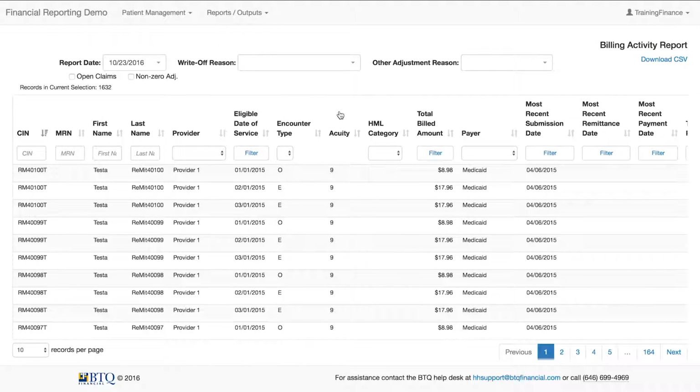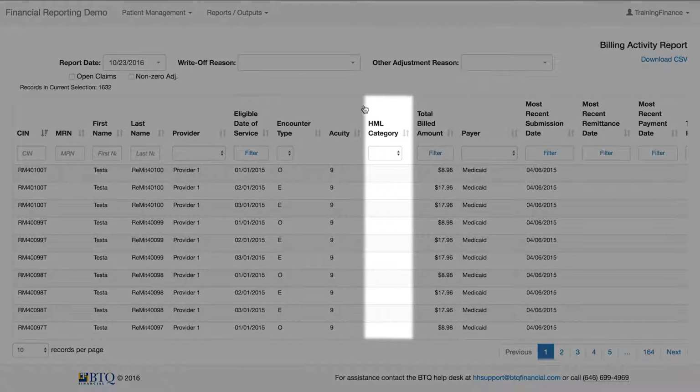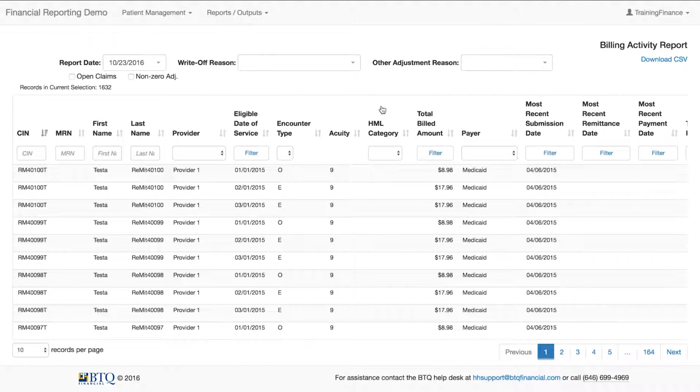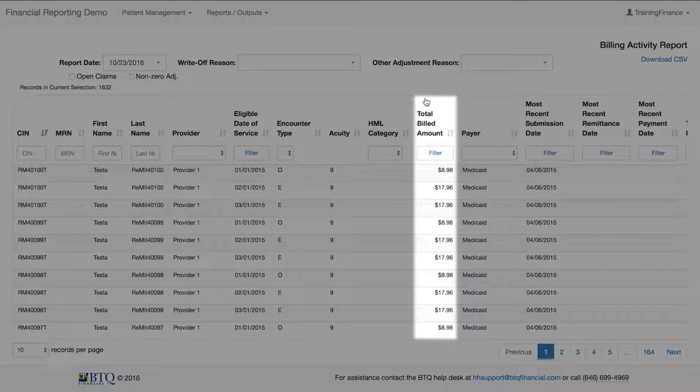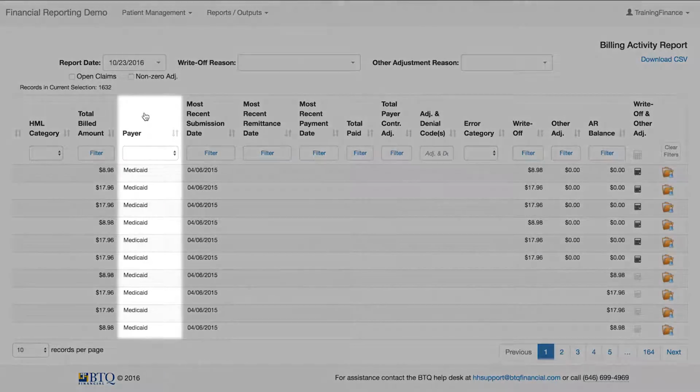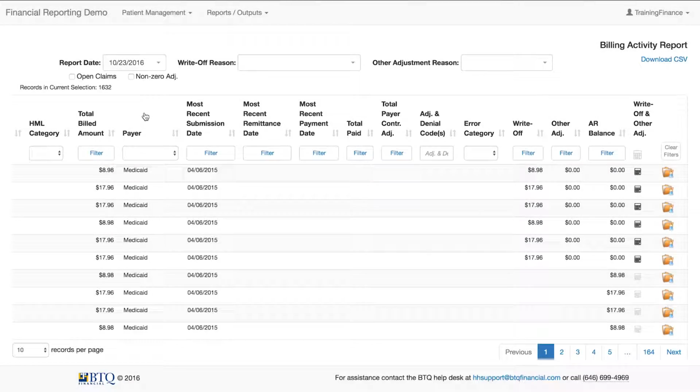This is the ratio that is used to calculate MCO or Medicaid billing. The HML category column displays the HML category that the patient is a part of. This also includes HARP patients. The total billed amount refers to the total amount billed for the corresponding date of service. Note that if a patient had previously been billed and the billing was later voided, the total billed amount will be 0. The payer column indicates the payer associated with the patient.